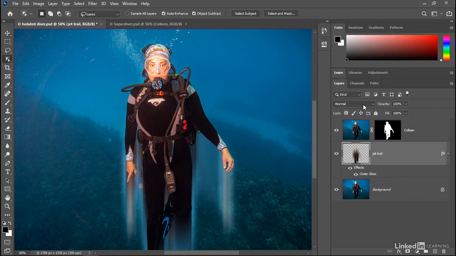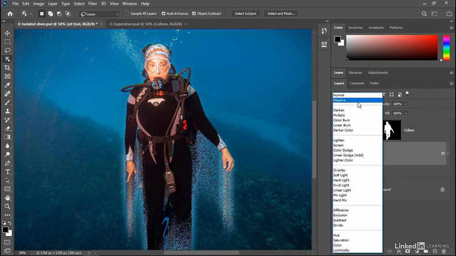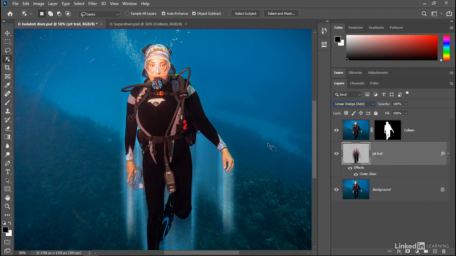And now I'll change the blend mode for the Jet Trail layer by clicking on the word Normal right here and switching it to the brightest mode there is, Linear Dodge (Add). And we end up with this effect here.